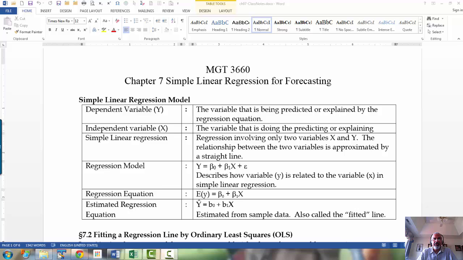Next chapter is simple linear regression, which was covered in the second stat class, 2120. Now we're going to look at linear regression for the purpose of forecasting.